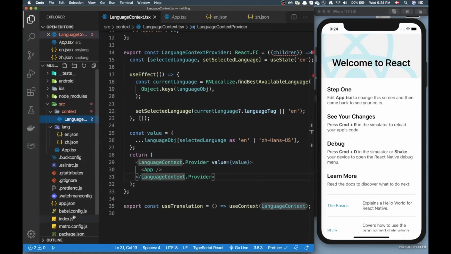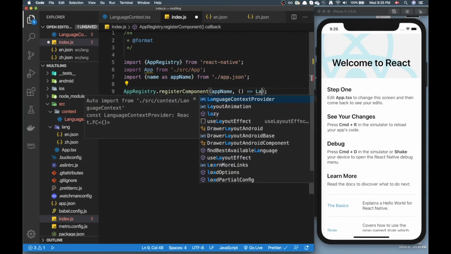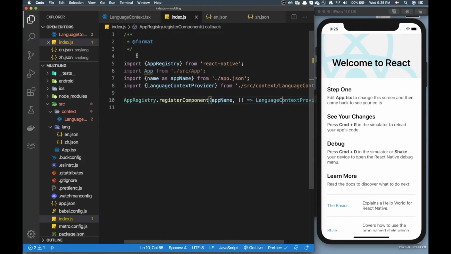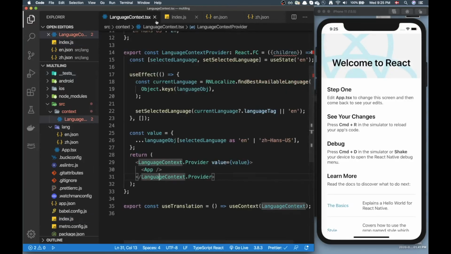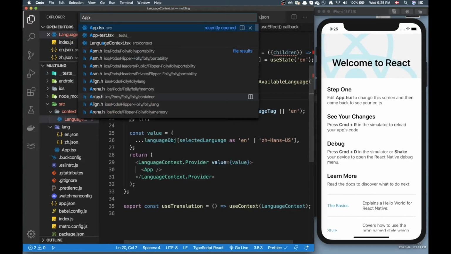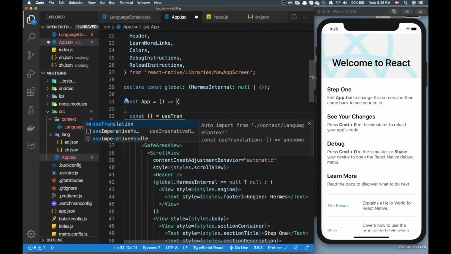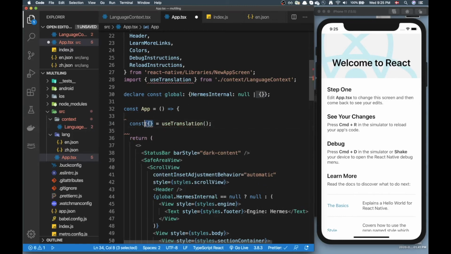Now what we need to do next is go to index.js, and instead of app, we're going to put the language context provider here as the outermost layer. Make sense? Now we should be able to jump into our app.js, or app.tsx even, and let's try to grab a translation. So I'm going to use translation here, and I get some auto import going on. Click that, and you can see I started with some square brackets here.